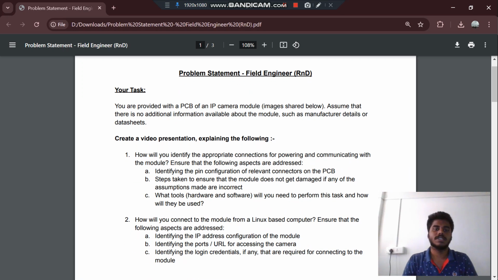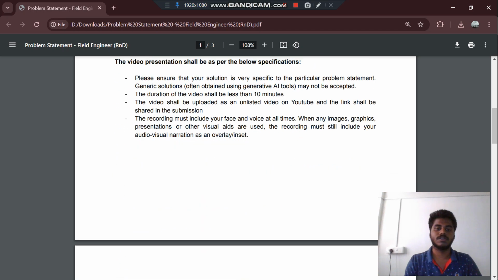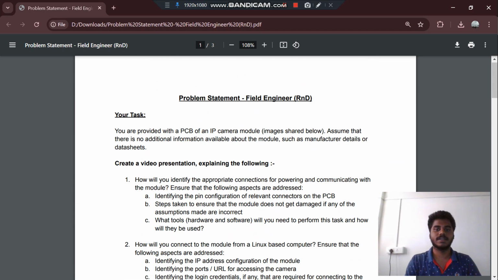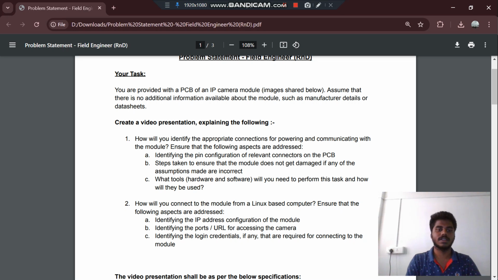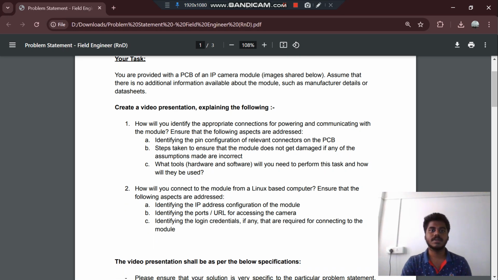So the problem statement is I was given an IP camera module, I mean the PCB of it, and I have to go through the schematics of it and be able to answer the following 6 questions. And also I wasn't given any additional information such as manufacturing details, data sheets and all. These are the basic assumptions which are being made.